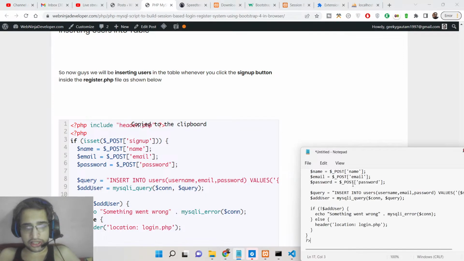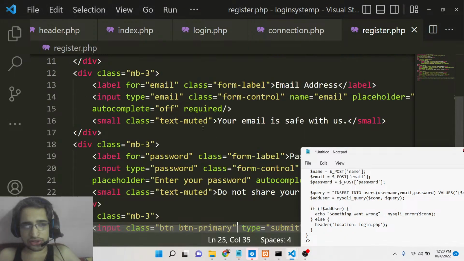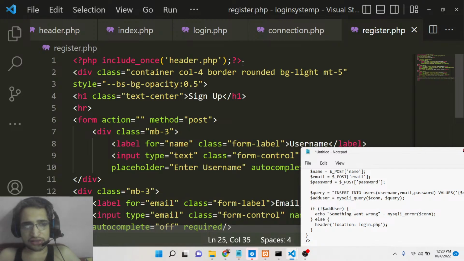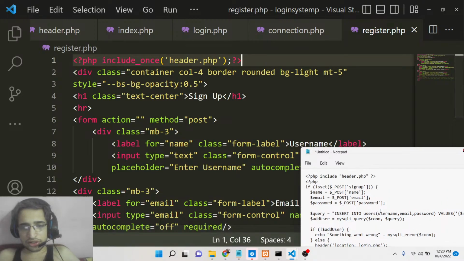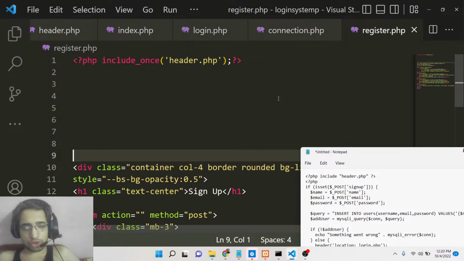So simply I will write this step by step. Go to your register.php, and add right here at the very top, after you include this header.php, we will write some more PHP code here.